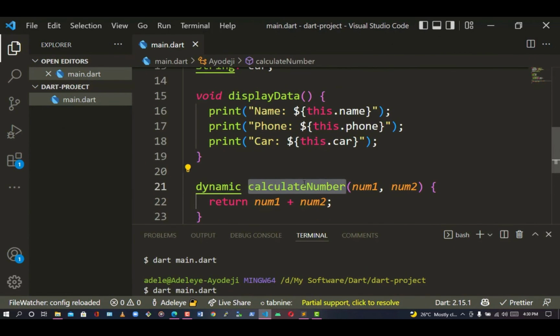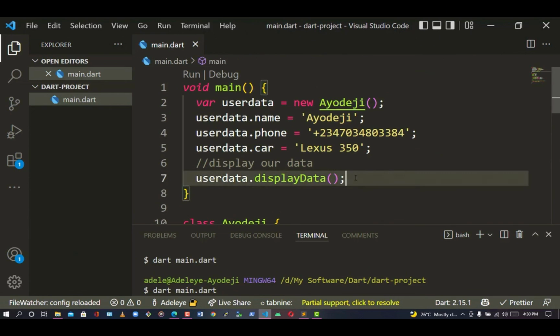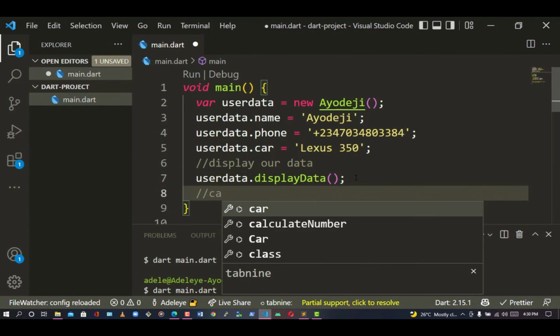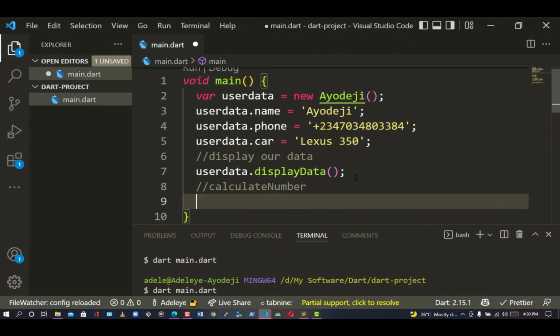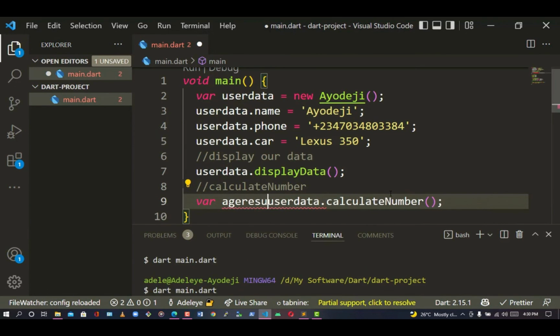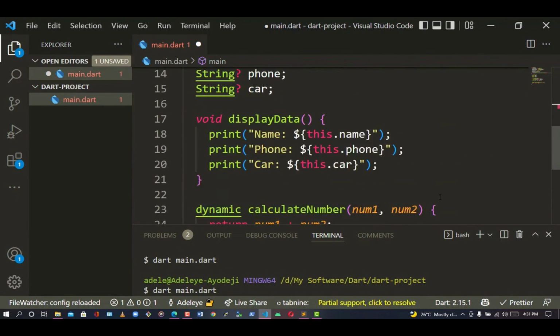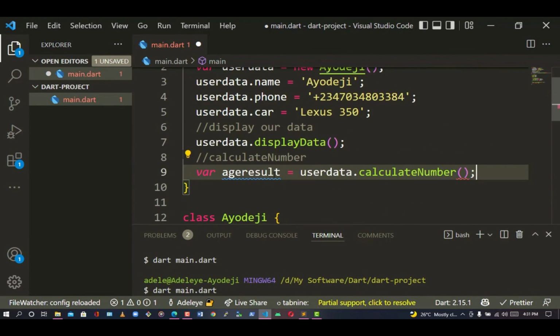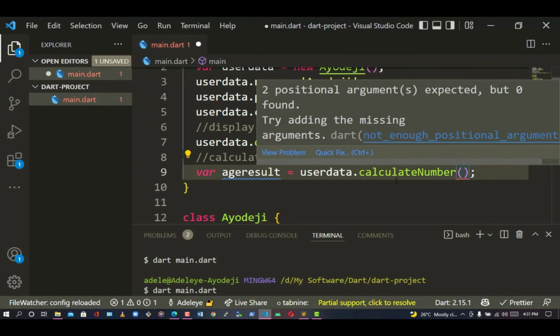So I'm going to copy this name, just to see that you can do more things. So here will be calculate number. What number are we calculating? We are calculating 2 numbers, but the 2 numbers we are calculating, let's save it in a variable. So variable age result is equals to this. Then in age results, as you can see, we are returning it. So we return this data to age results. So here we are going to pass number 1 and number 2.